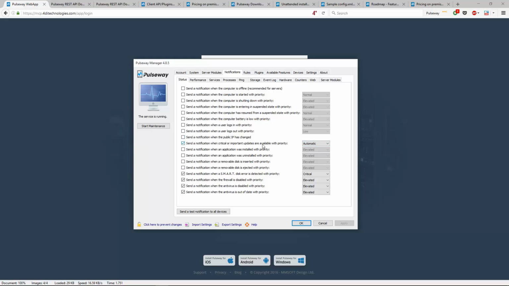So that's why there's an automatic selection for updates, because that will then automatically determine the severity of the notification based on the importance of the update. So if it's a critical update, it'll obviously be red. If it's just a normal update, it will be yellow. And if it's an optional update, it won't actually flag as an alert.